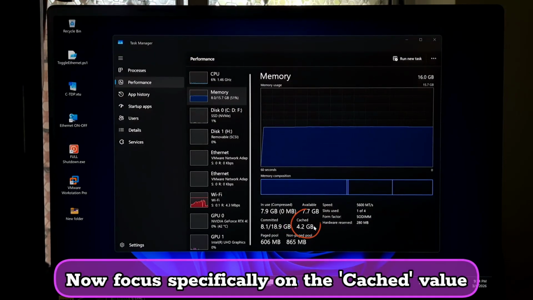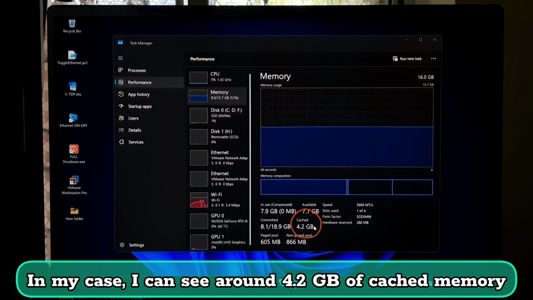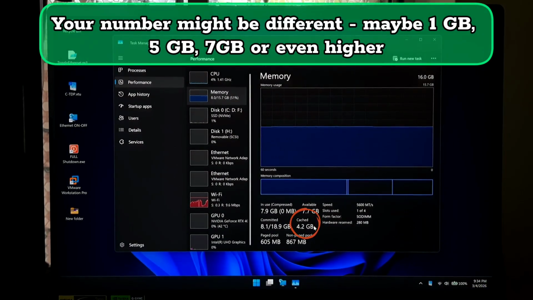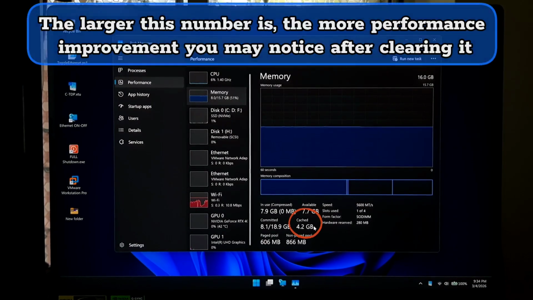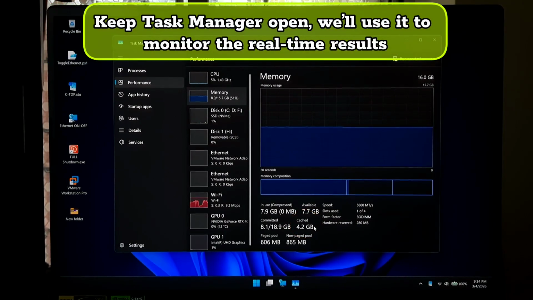Now focus specifically on the cached value. In my case, I can see around 4.2 GB of cached memory. That's a significant amount of RAM being held in cache. Your number may be different, maybe 1 GB, 5 GB, 7 GB, or even higher. The larger this number is, the more performance improvement you may notice after clearing it. Keep Task Manager open. We will use it to monitor the real-time results.